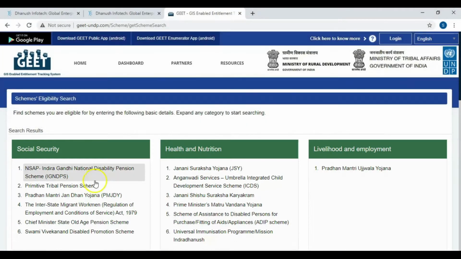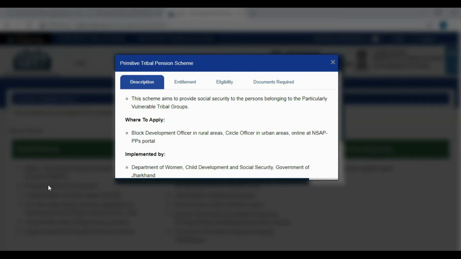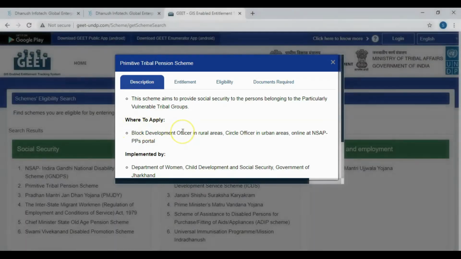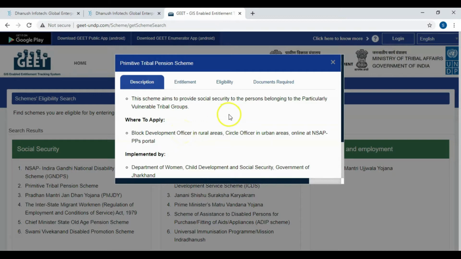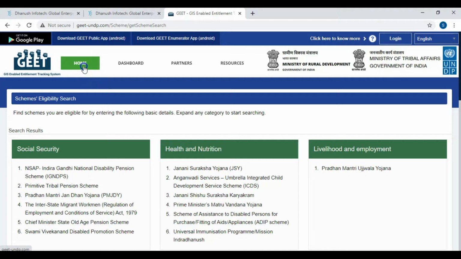For example, under Social Security scheme category, I'm right now eligible for 6 schemes. Also, upon clicking on each scheme, we'll be able to see description of the scheme along with entitlement, eligibility, and documents required in order to apply for the scheme. Now let's go back to the home page.